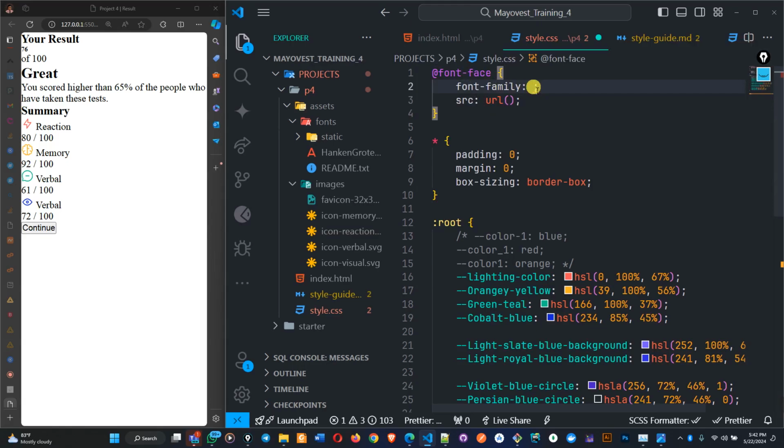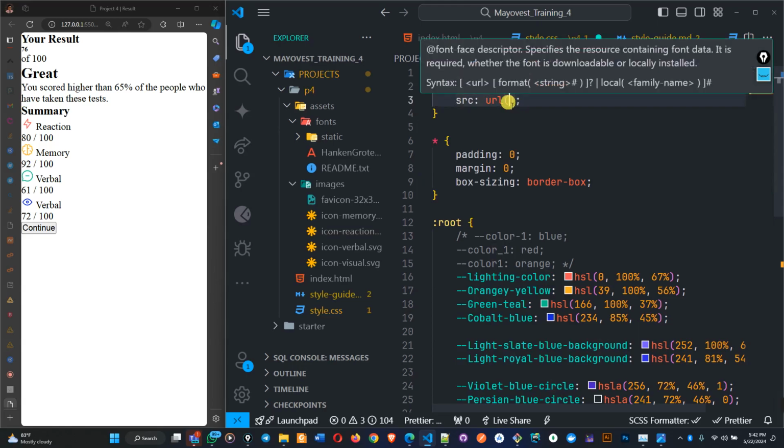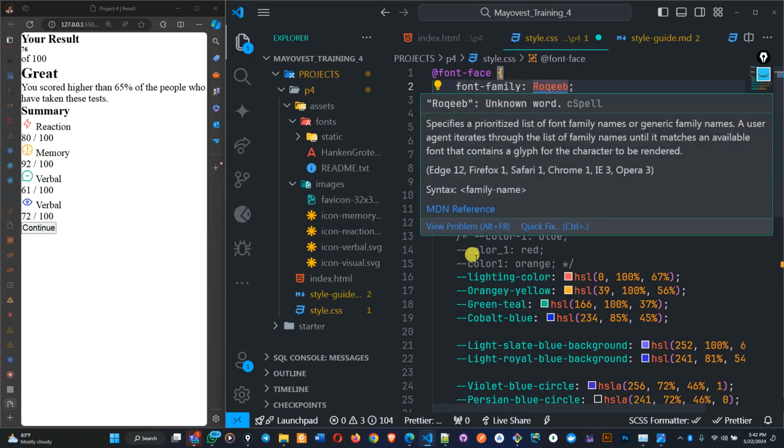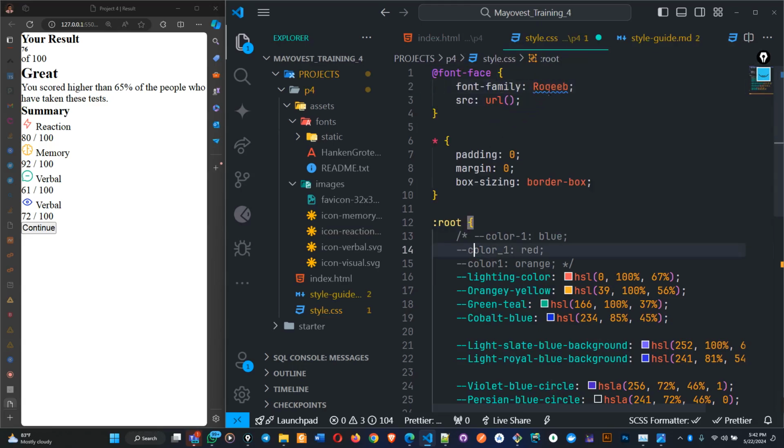So for example, I have Rakkas like this. Anytime I mention Rakkas as my font family, I want the browser to go to the link that I pass here, and that's the font it's going to use anywhere I'm calling Rakkas as my font family name. So anywhere I'm calling Rakkas as my font family name, go to this URL and pick the font that is there. So how do we pass the URL?